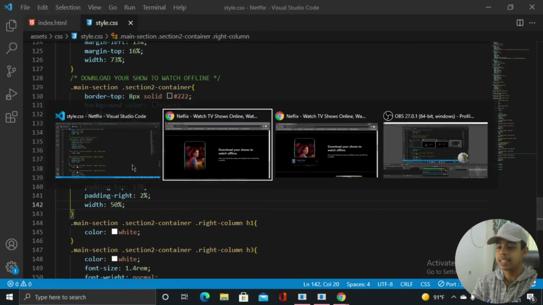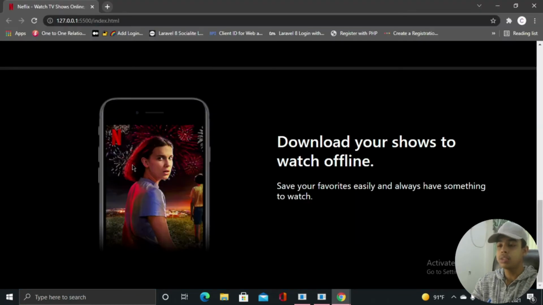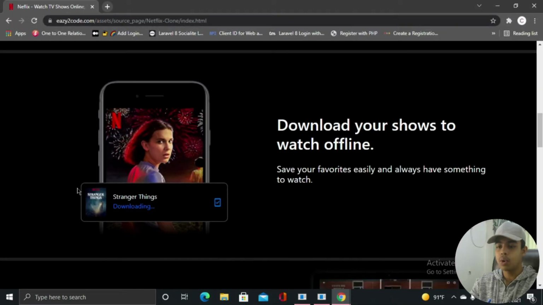Let's save it. Let's come to the clone up here, and as you can see, it looks really cool and beautiful. So now we need to create an animation on an image. If I come to my created Netflix clone up here, this is the download animation that we are going to create now. So let's start creating it.